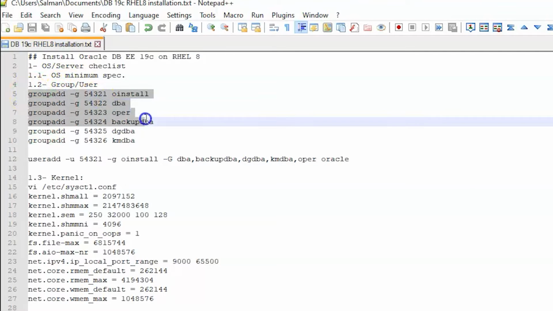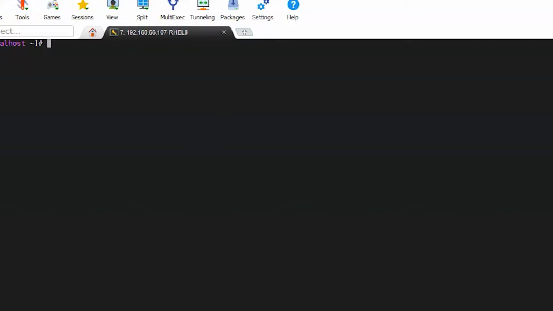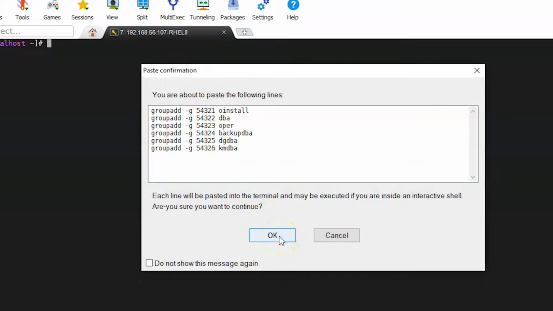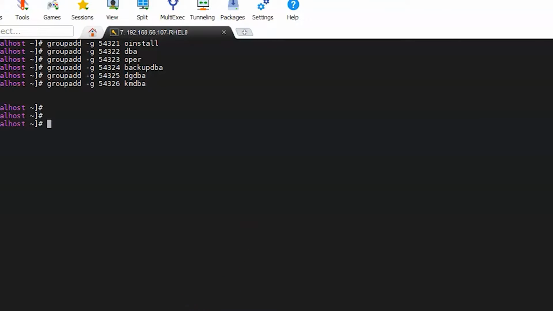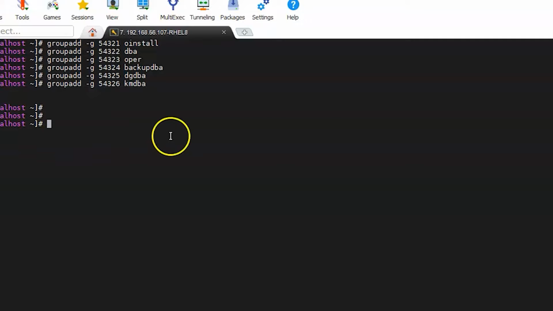There is a list of groups I have to create. So I'm reverting back here to my lab, just copy pasting the prepared document. So I'm just creating the groups here. Once the groups are created, I will be able to create the Oracle user and add all these groups to be part of this Oracle user. Copy this and paste it here.